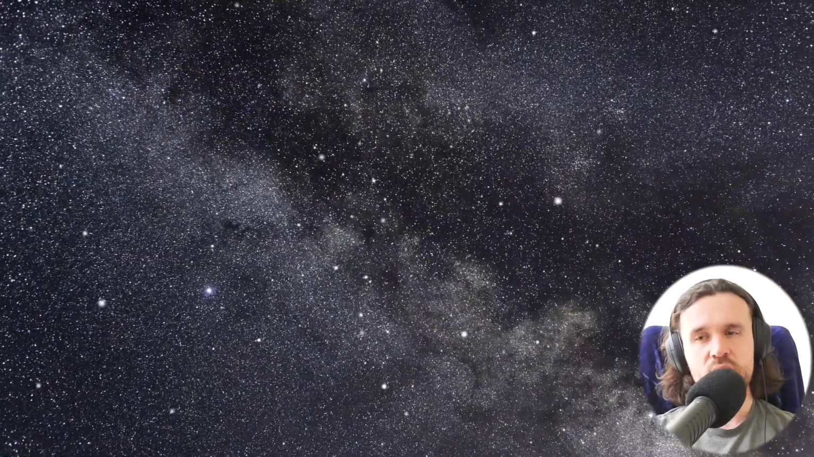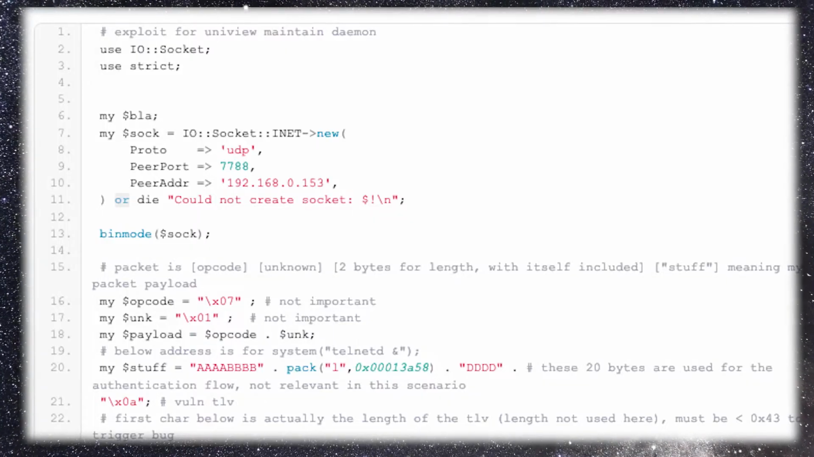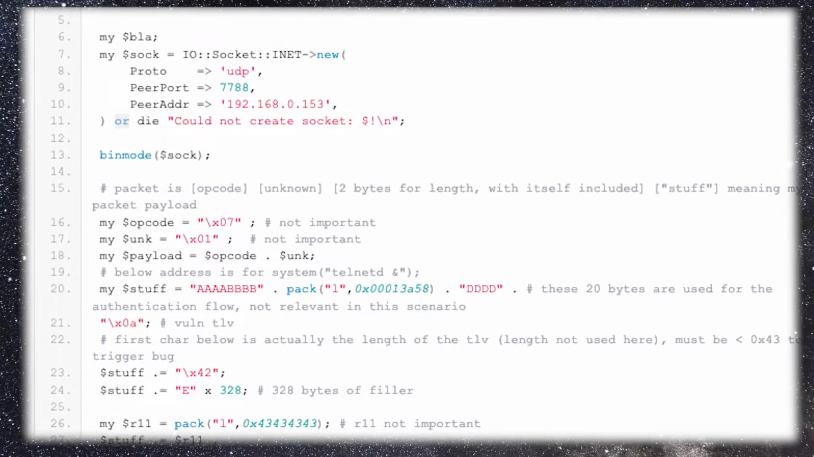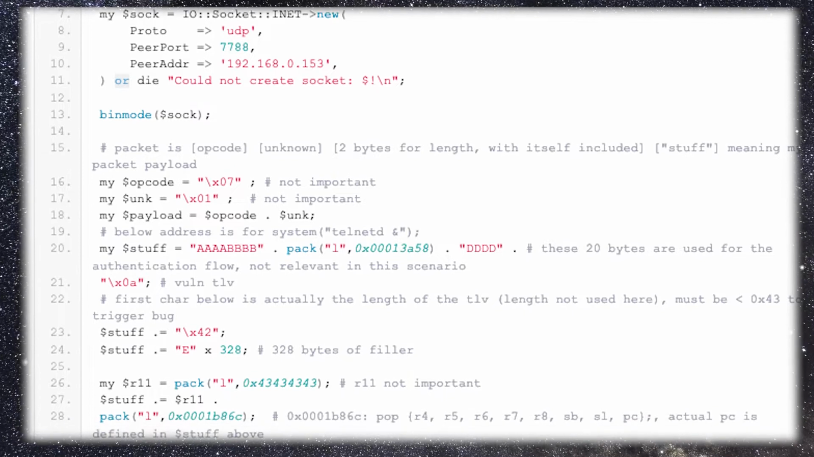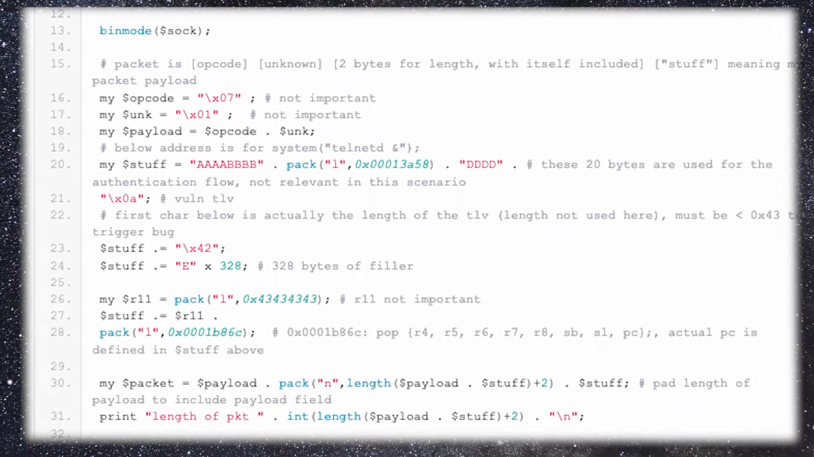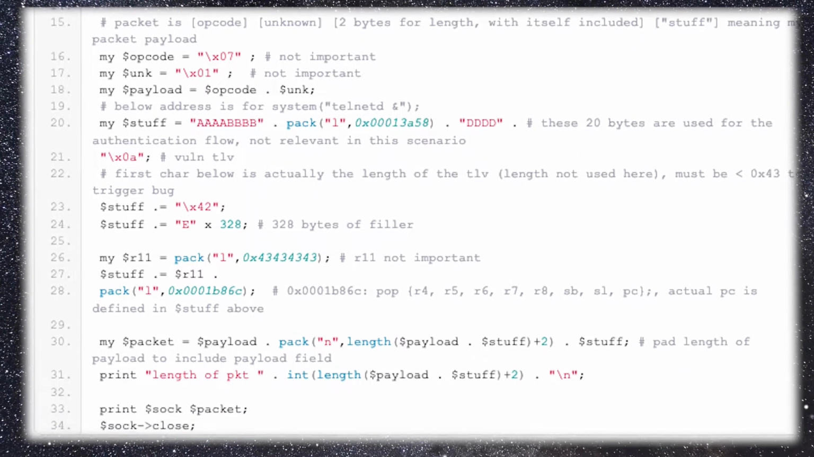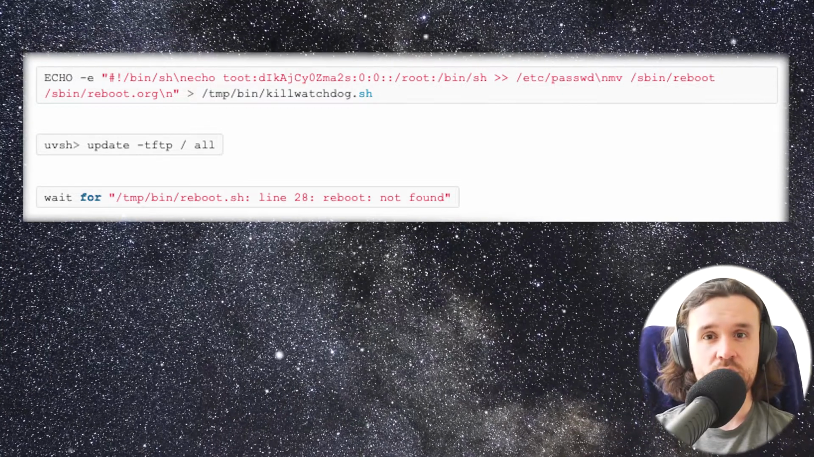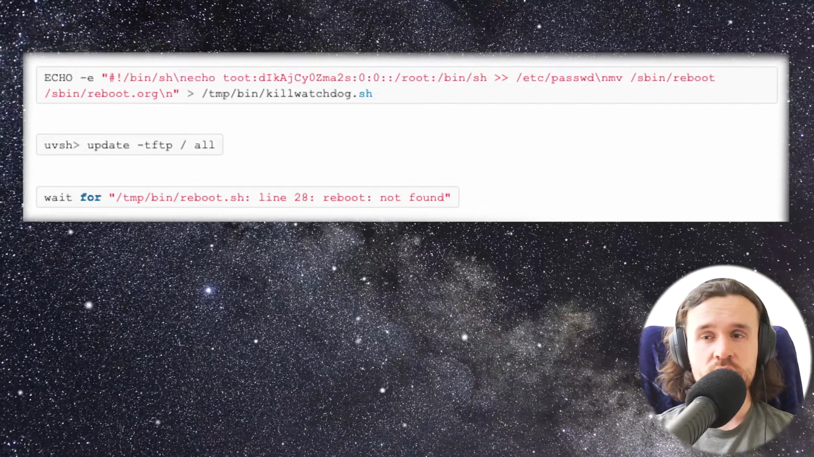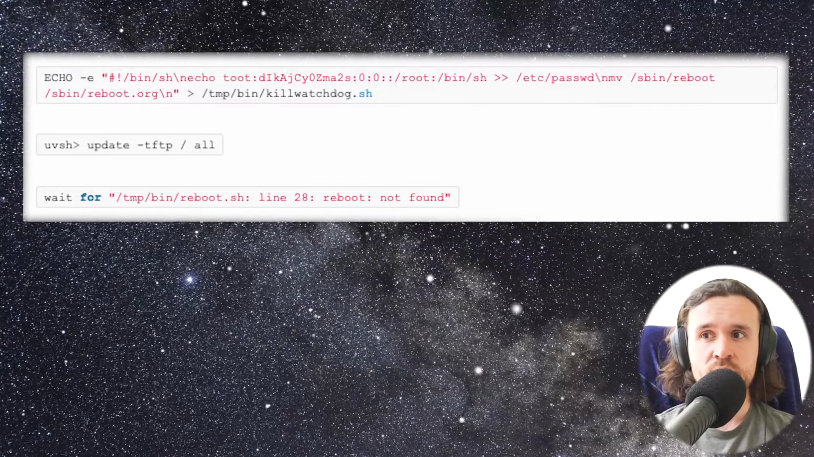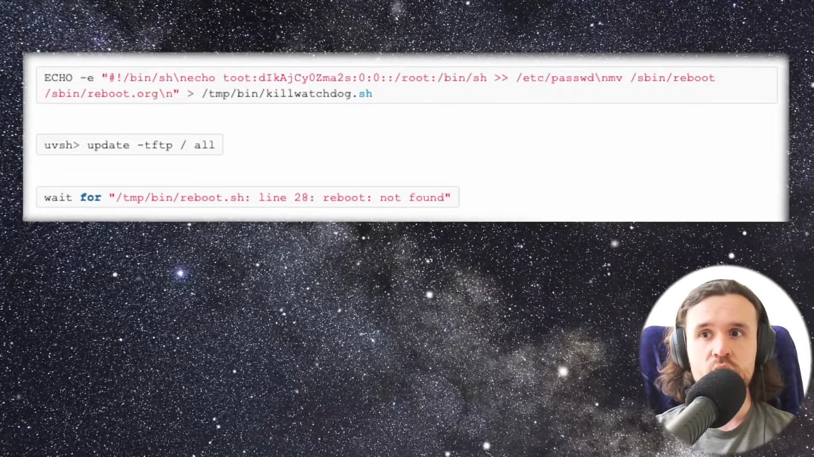We're going to quickly skim over it in this video. The exploit will smash the stack and spawn a telnet daemon on the camera. You can then telnet in as root with password 123456. Keep in mind that the password for the telnet daemon is not changed when changing it in the web UI.